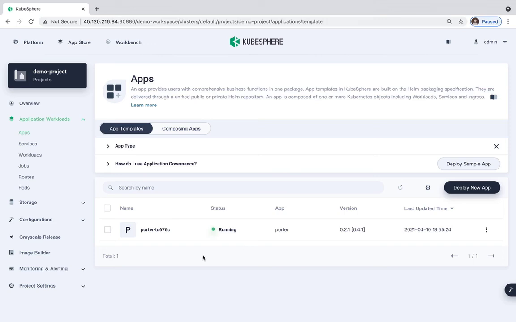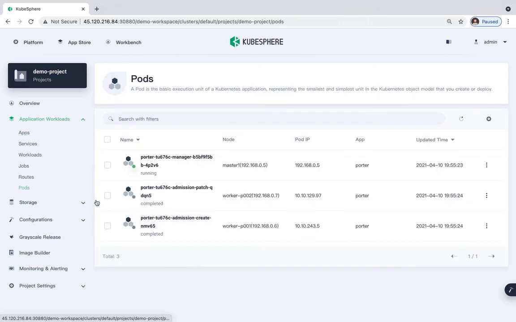So how do we check whether PorterLB has been installed successfully? You can click Pod on the left navigation bar and check the status of this Porter Manager pod. As long as its status is running, PorterLB has been installed into your Kubernetes cluster successfully.